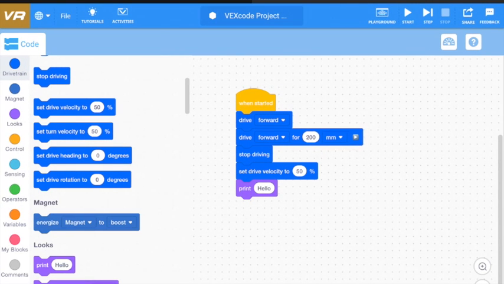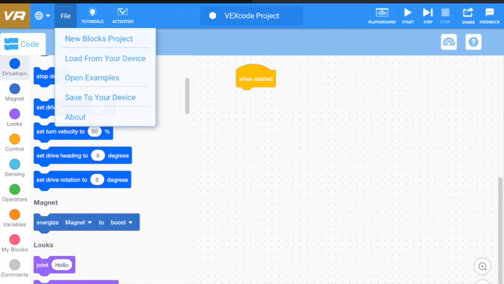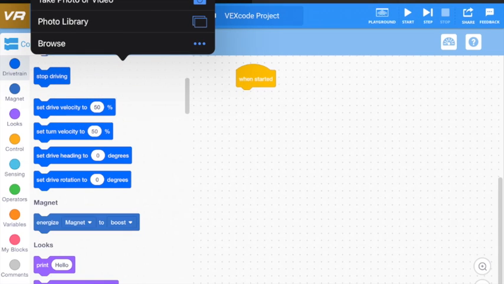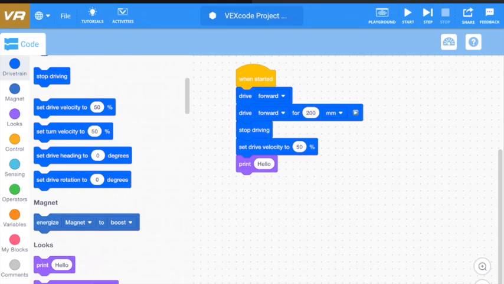Okay? Now, if for some reason you go to start it and it crashes and you get this screen where it all goes away, instead of having to rewrite the program, which is frustrating, I understand, you'll go back to file, then select the second one down called load from your device. You're going to hit browse when this comes up. So you go to browse, and it should be the first one, top upper left hand corner. You click on that, and it puts it all back for you.